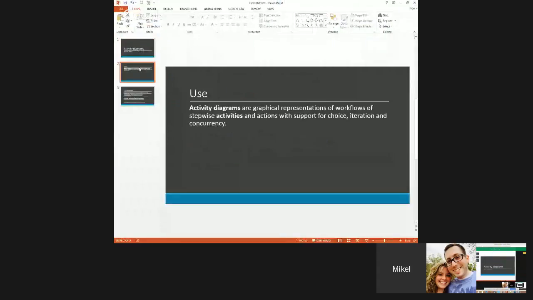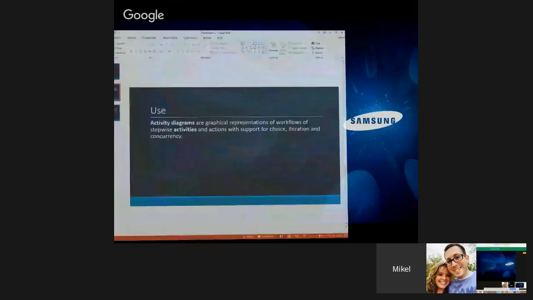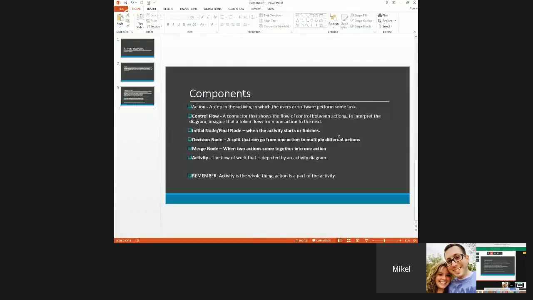I'm on activity diagrams this week. So the activity diagram is the graphical representation of workflows stepwise. It goes stepwise through the activities that you can make, and it shows the choices that a user can make, and when choices join together. And some of the components: the action is a step in the activity which the user can take.